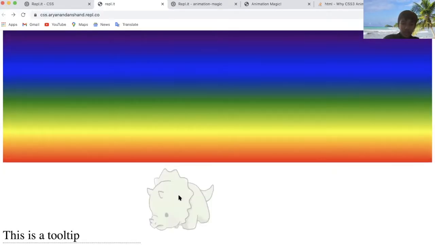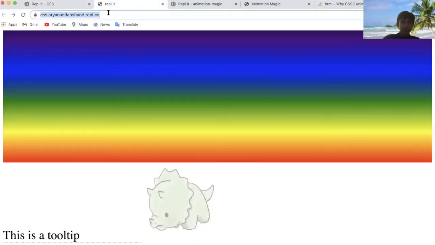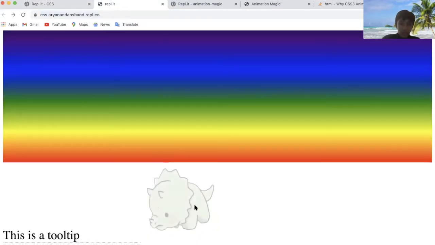So see, it goes down to almost transparent, and then it changes opacity. I'm just going to make its time a little bit more so that you can see it. I'm making it, wait, not 3, 6 seconds. So now see, you can see it changing opacity.